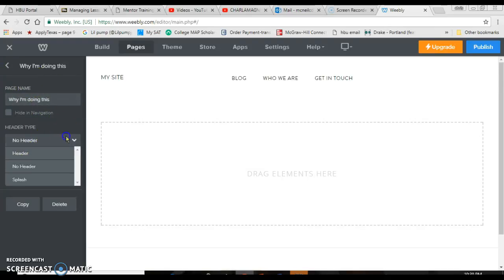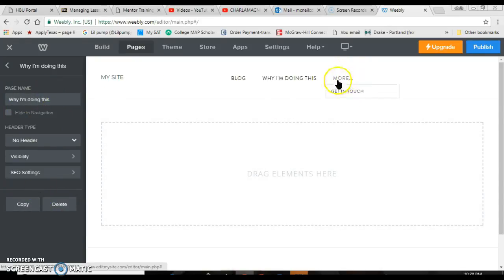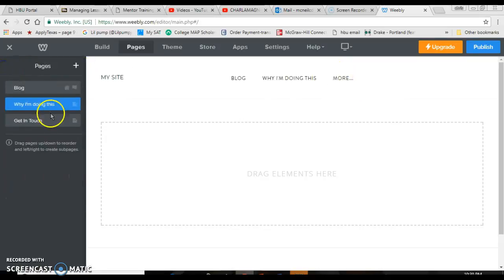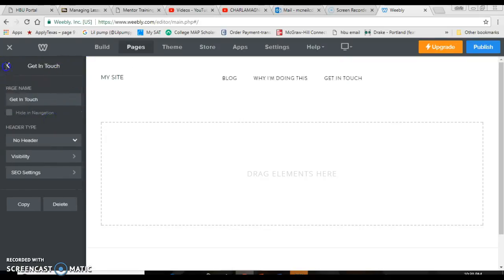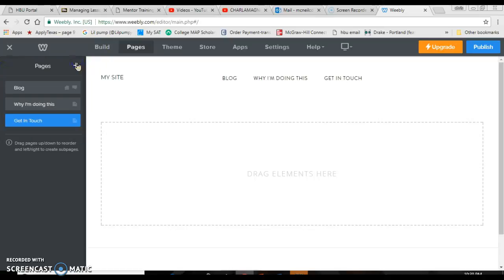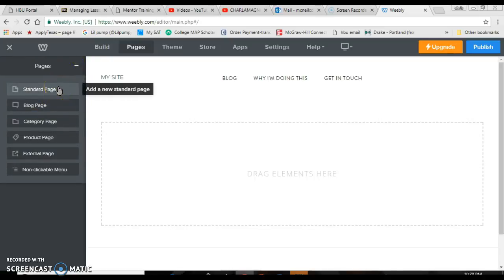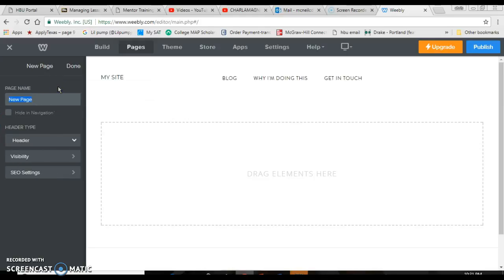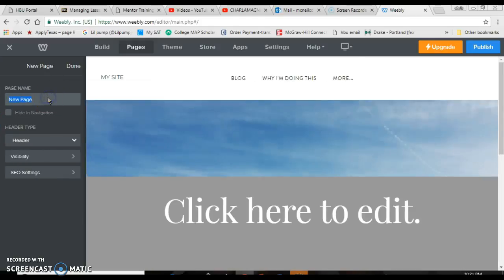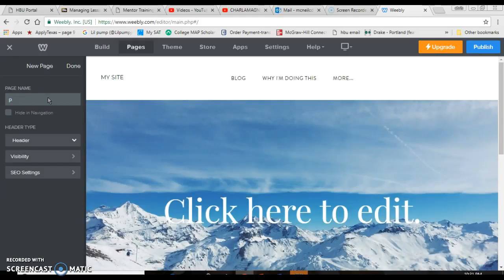You can choose if you want a header or not, visibility. There's the more tab, which is the get in touch, and I can add extra pages to this website. It can be a standard page, a blog page, a category page, product, external page, or just a non-clickable menu. We're going to add a standard page. We're going to add prices.